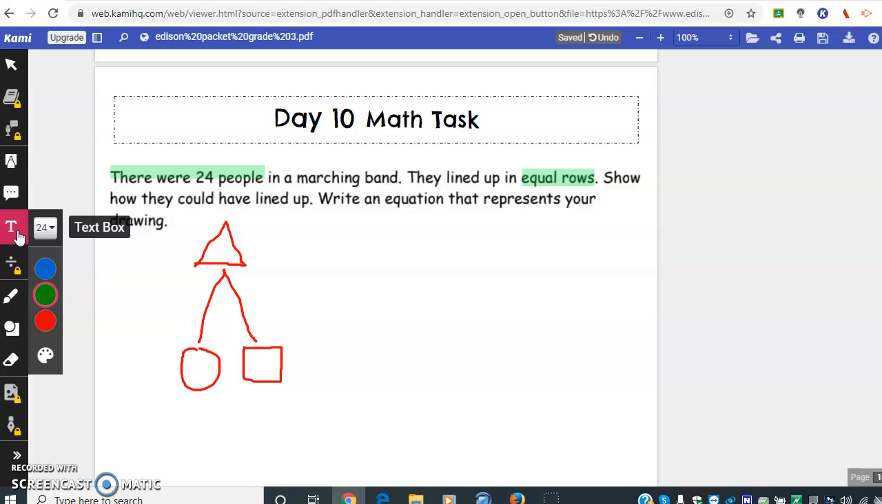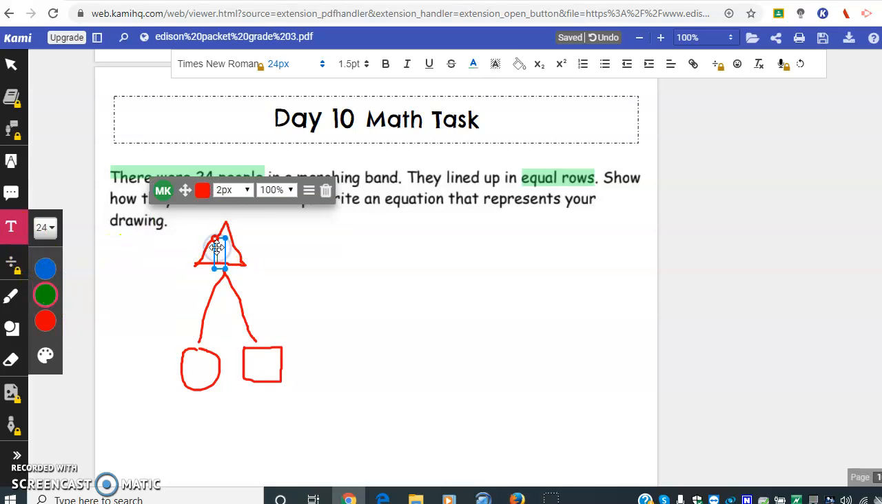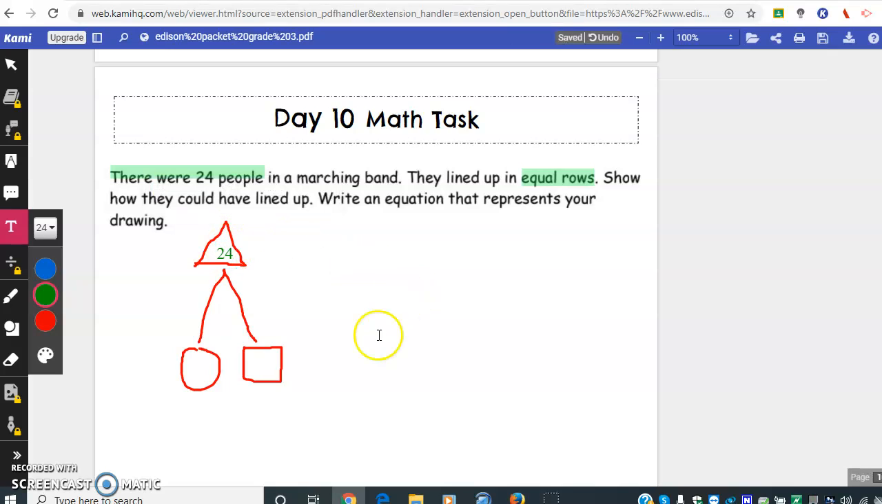There were 24 people in a marching band. That is my total. So we can put it here. We just don't know the rest of it. We don't know how many groups there are, and we don't know how many people were in each group. So we've got to find ways that we can make 24 ourselves. Now, if you already know things that multiply up to 24, we can put them in here.